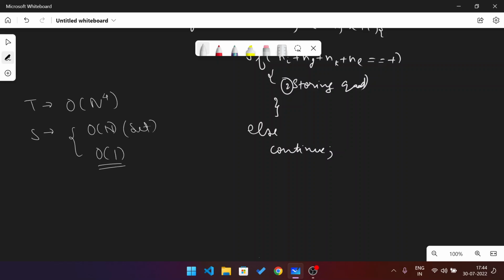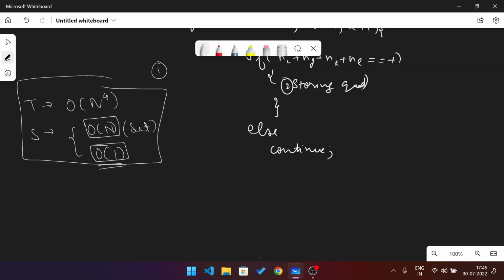Although we will be using a returning array of the quadruplets, that is something that we are returning. So ignoring that, because that is a mandatory part and we need to return it, we will have our constant time complexity, but this one we will have n complexity. So these are the complexities for the first approach, that is brute force.